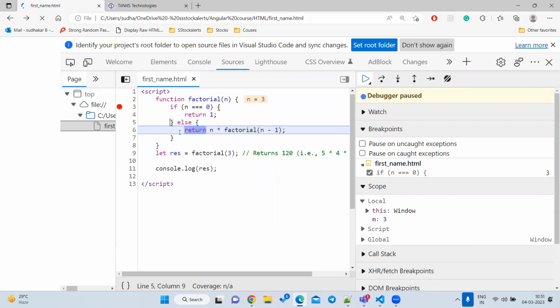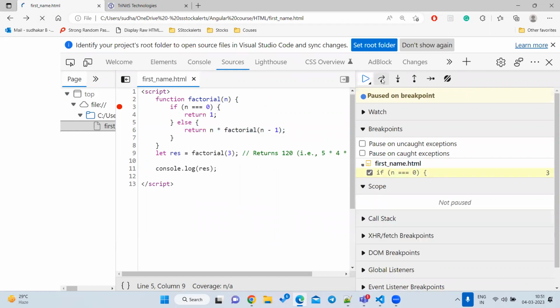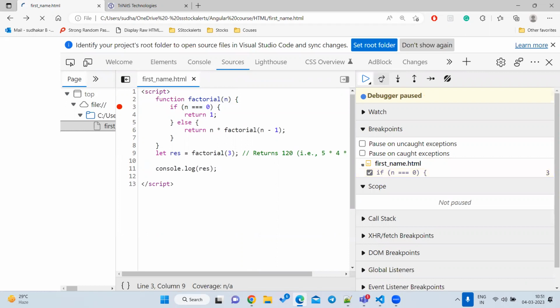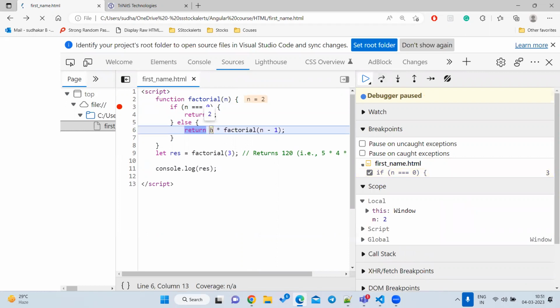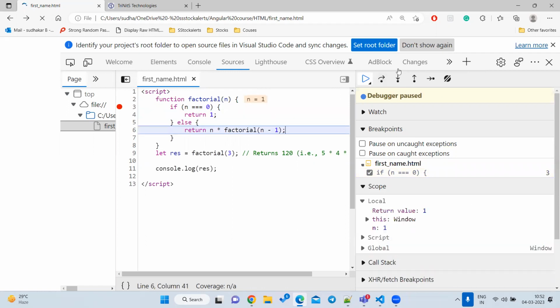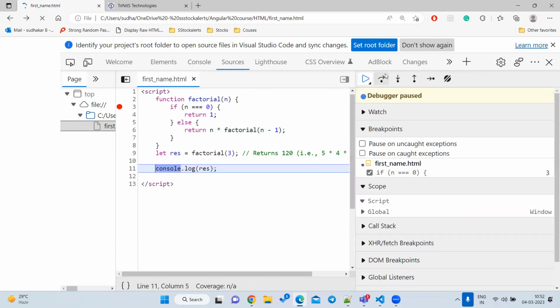Because my n is not equal to 0, that is the reason it is going into the else block. What is the n value right now? 3. Now if I click again, see again what is the n value? Second time it is coming as 2. Again go to the bottom. Now this n value is 2, and on the right side again it will call the next function. What is the next value again? 1. It will come here. And what is the next value? This time 0. Whenever it is 0, it will go to 1, and again it will come back here itself.